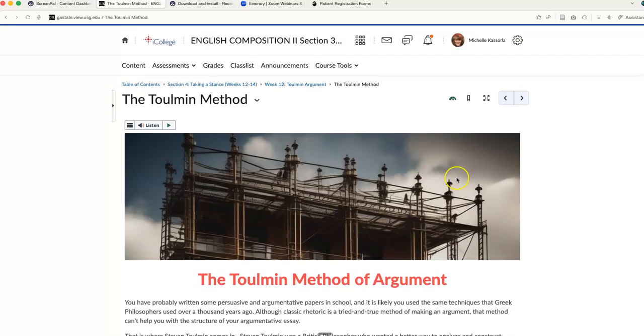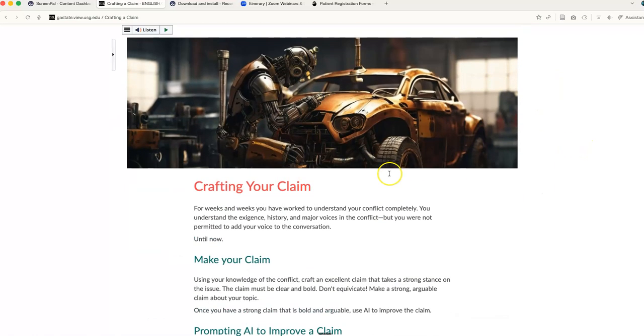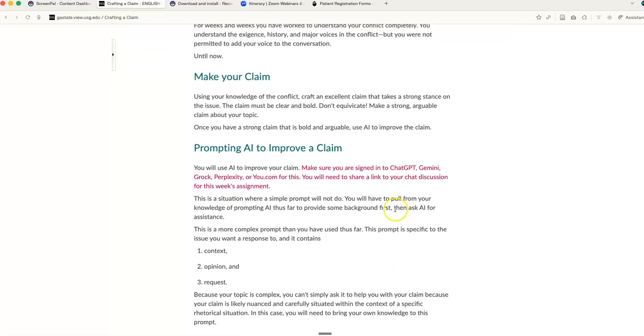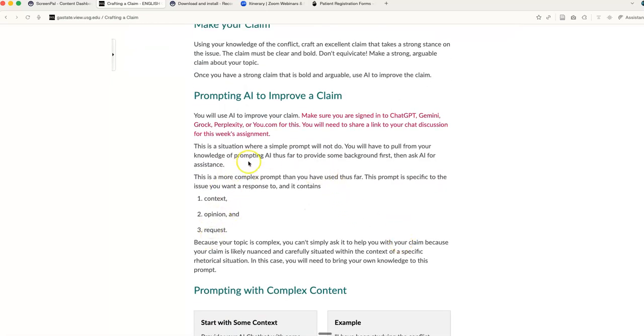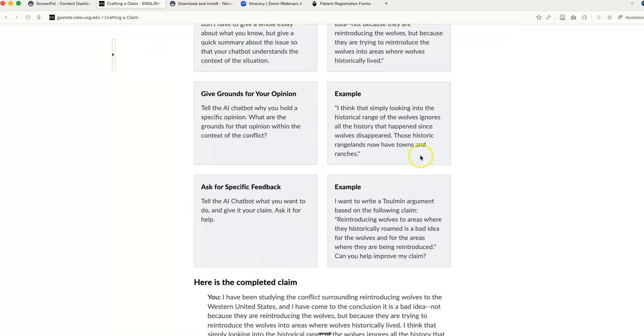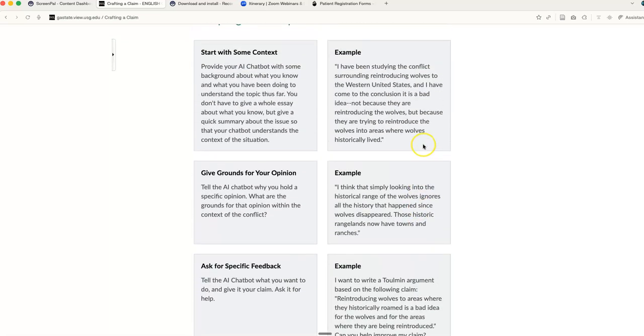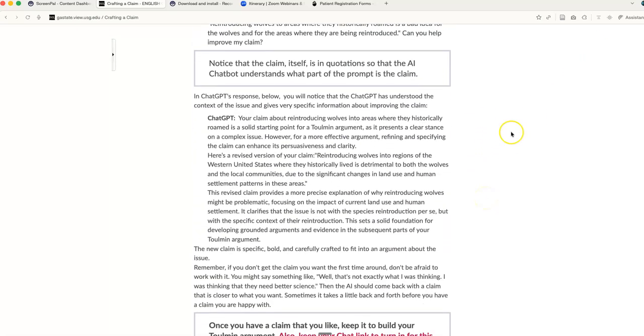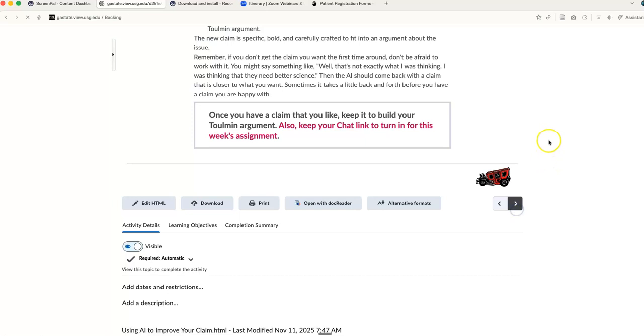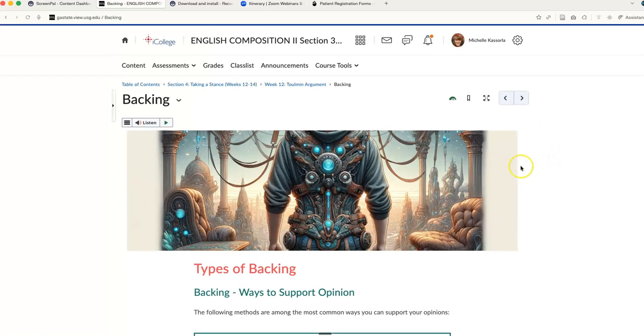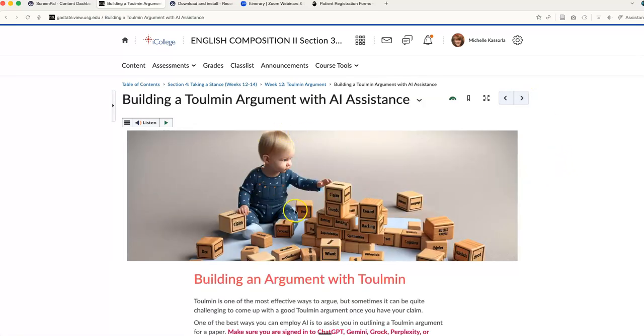Now, how are we going to do this week? Let me talk to you about that too. All right. So first, you're going to craft your claim. So you're going to make your claim and you're going to run it through AI. You want to follow some of these ideas for how you're going to craft your prompt, and you should be really good at prompting at this point in the semester. Okay, so next step, you're going to look for some evidence, but that is not the most important thing right now. What you're going to really do is you're going to start to build that Toulmin argument.